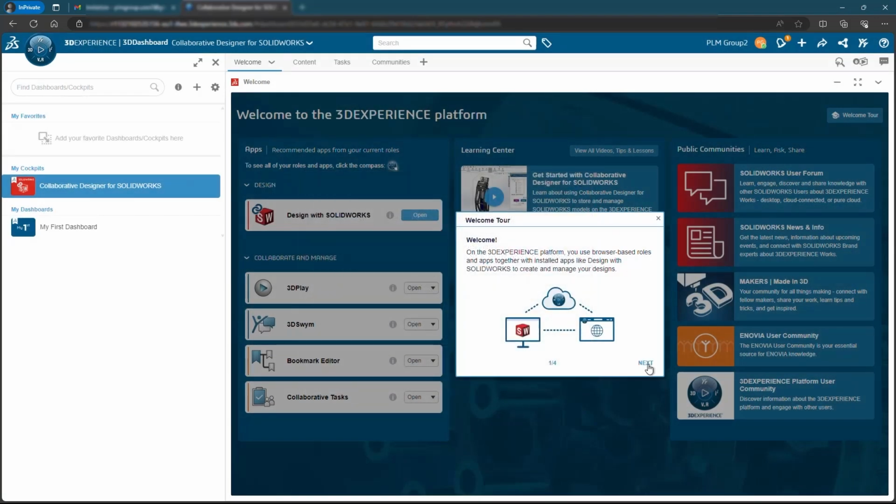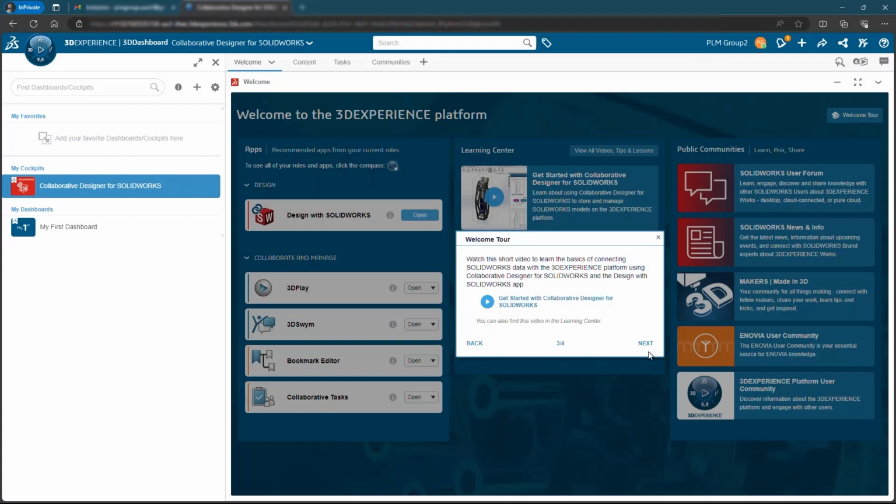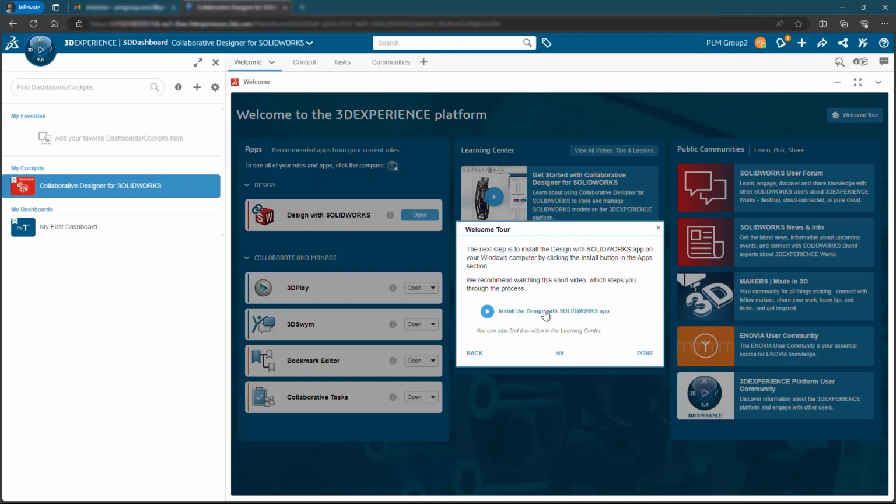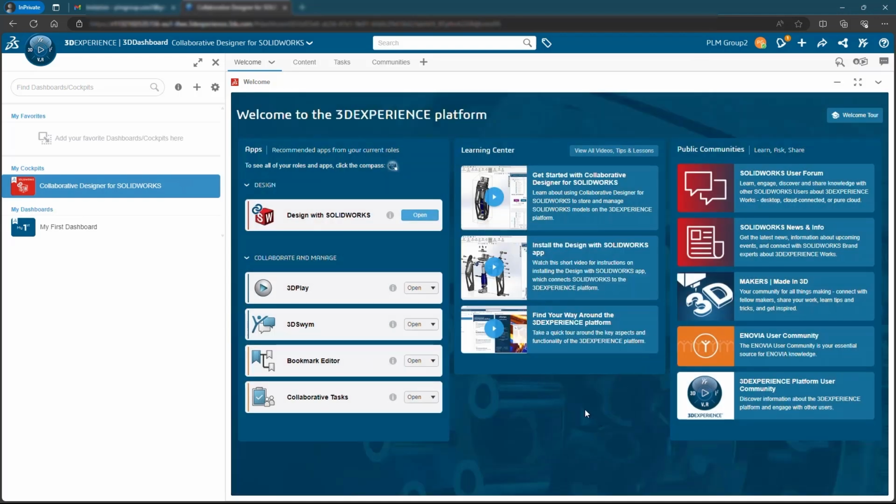and the welcome app is in the background. There's actually a welcome tour that is on top of that for new users, and you can choose to get some high-level information about the platform if you choose to do so.